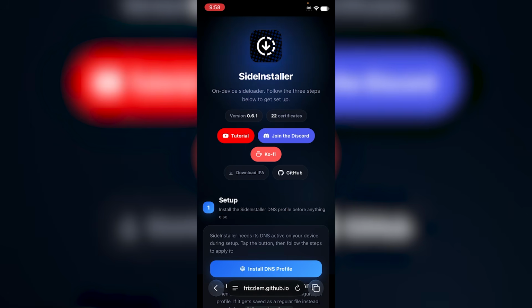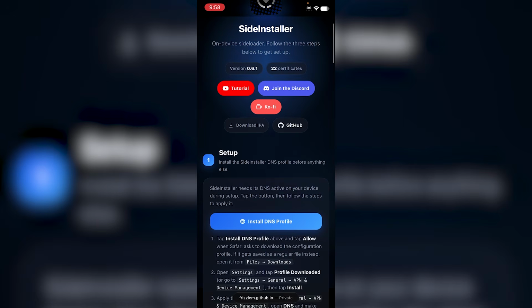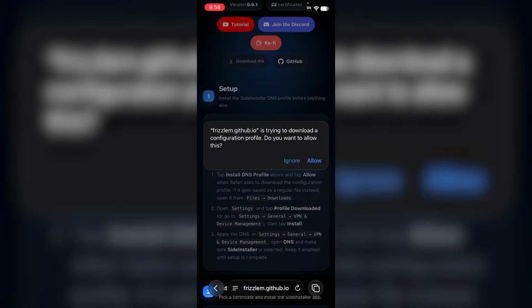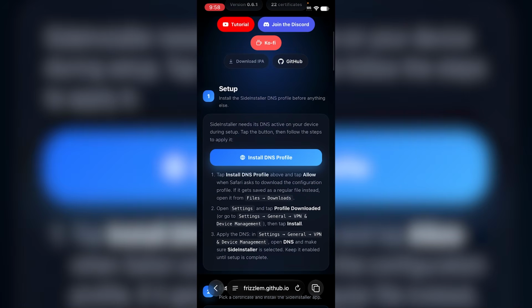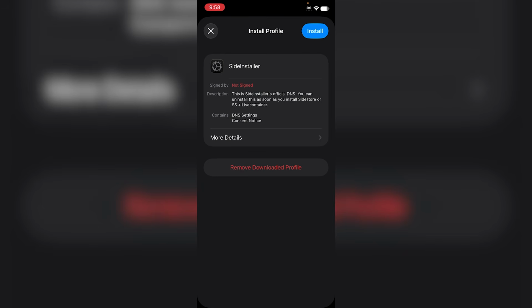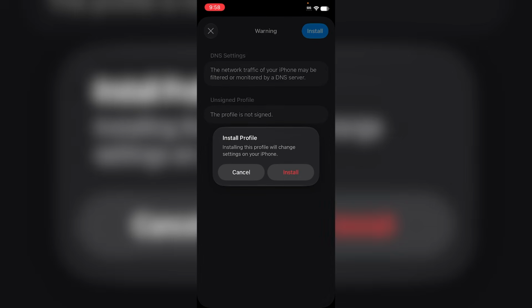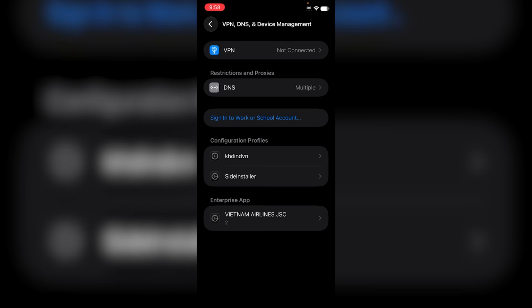I will leave a link in the description down below, and what you have to do is first install the DNS profile here. So click install, click allow, and now we just have to go into settings, and then you see the side installer profile here. Click install, enter the passcode here, click next, click install, and then click on the check mark here. So now you guys will have the configuration profile.